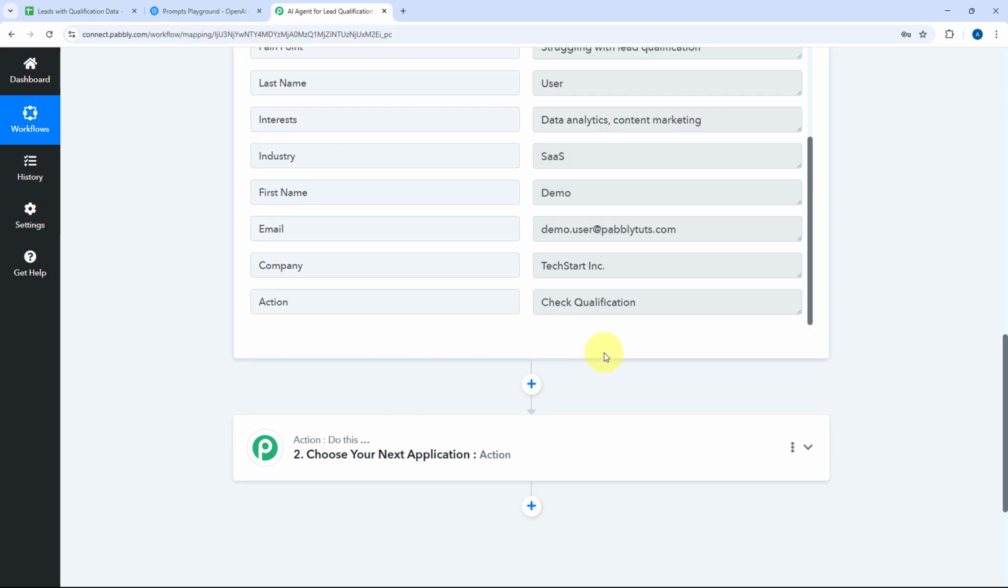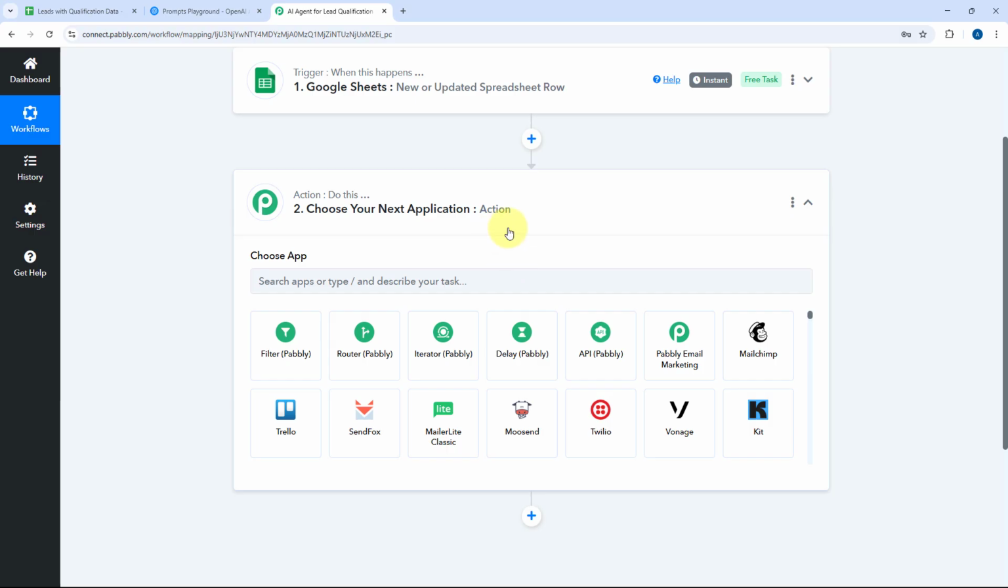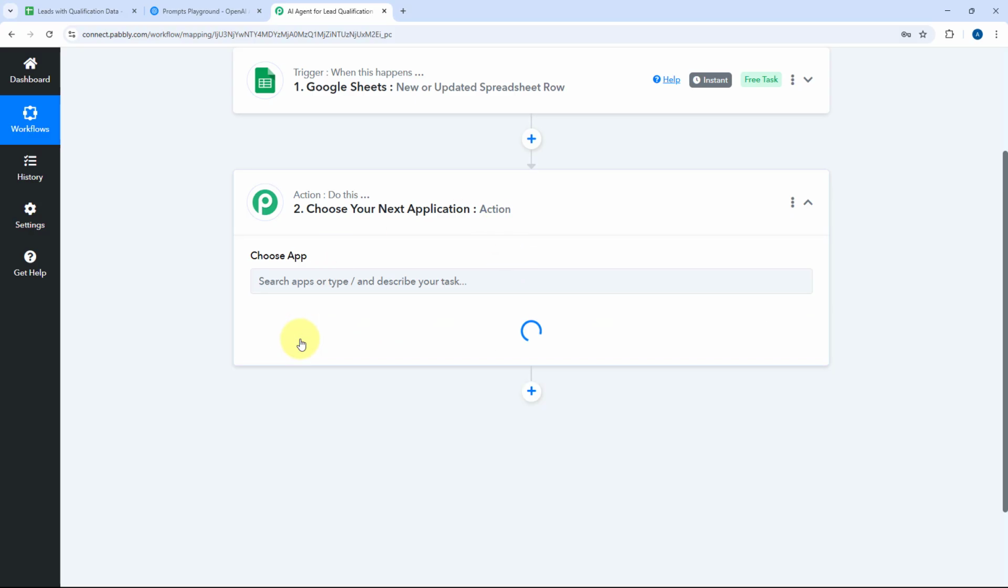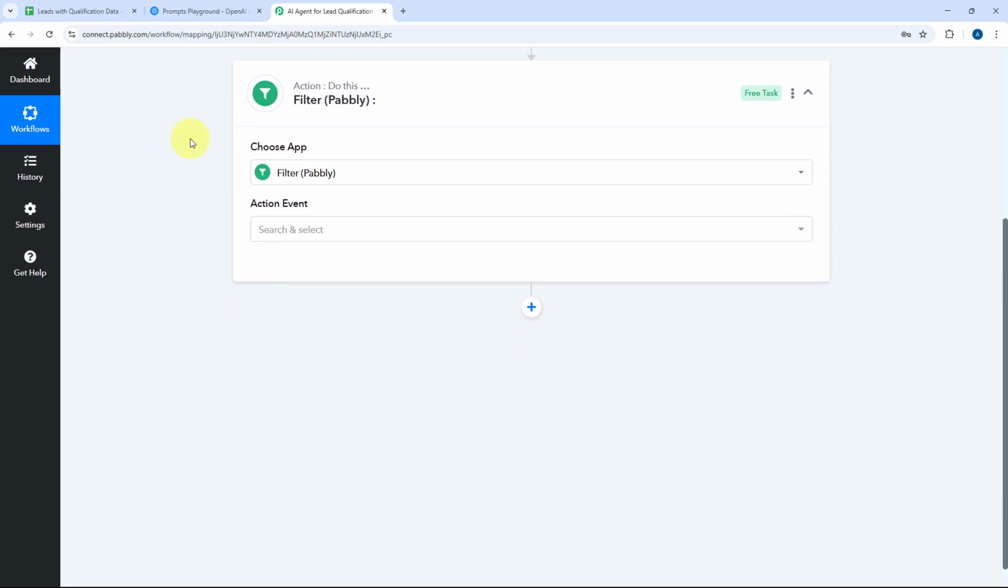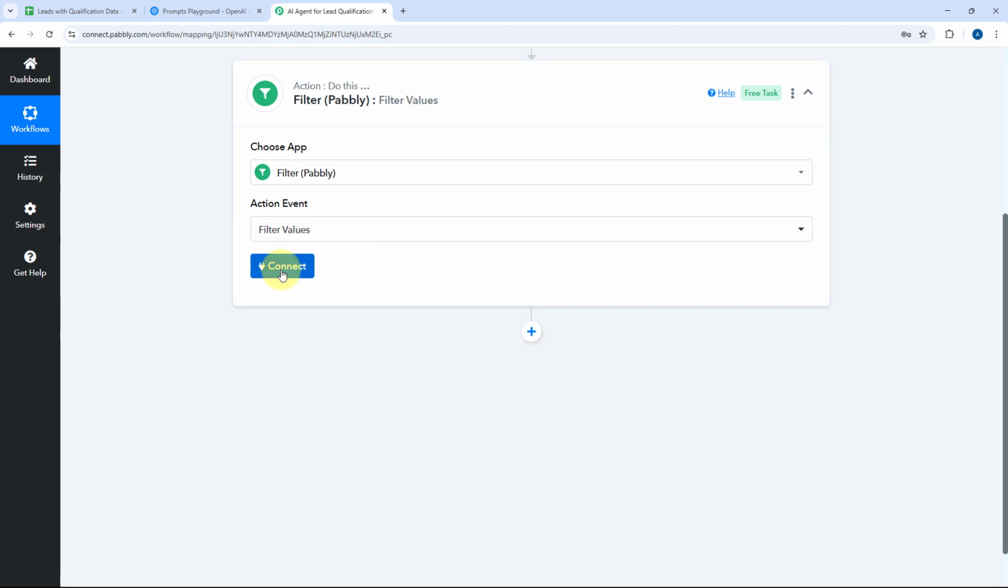Now to add this kind of condition in our AI agent, we will just scroll down, come to this action step, and we are going to use a feature of Pabbly Connect called filter. Select filter Pabbly in the action step. After selecting filter Pabbly in action event from the drop-down, select the action event as filter values. Then just click on connect.